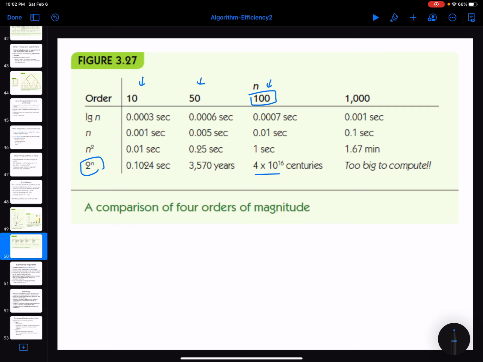Yes, you are reading it properly. It is going to take 4 multiplied by 10 power 16 centuries. You are not going to be able to finish this algorithm after this many centuries. So don't even think about writing an algorithm that works in 2 power n, which we call exponential algorithms. It's just too complicated.